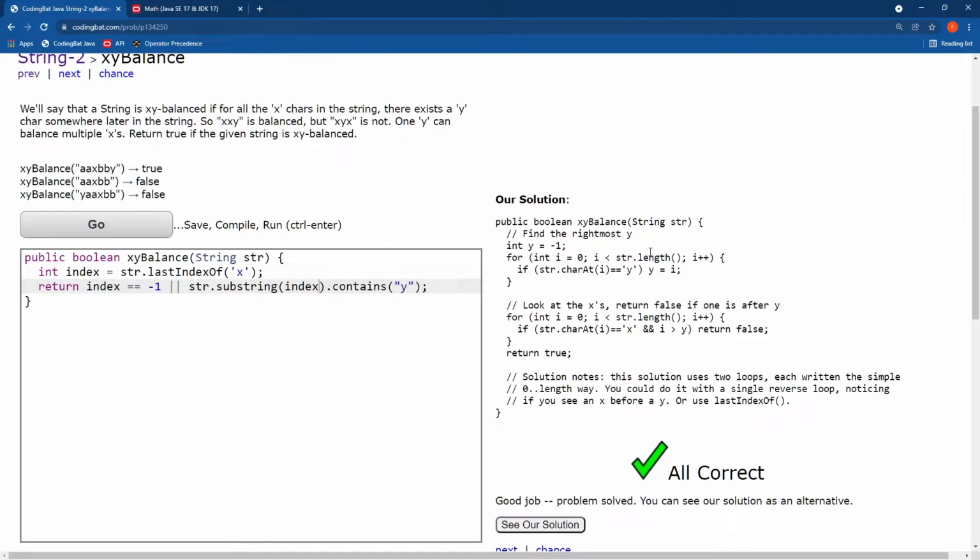Yeah, with a single reverse loop, I don't even know if the problem creator saw this solution that I just wrote, but I think it's better than using any loops at all. But yeah, that is how we could do this one.